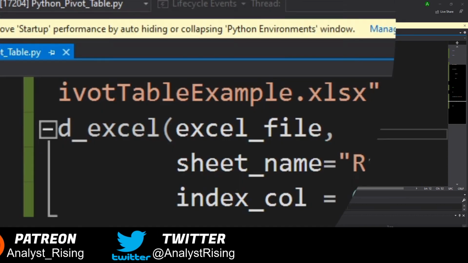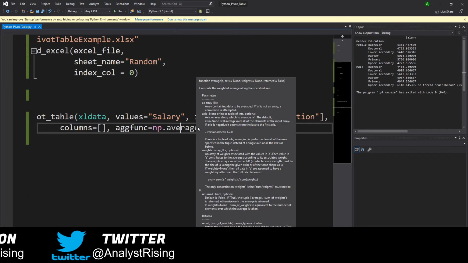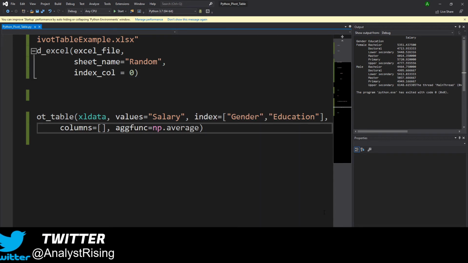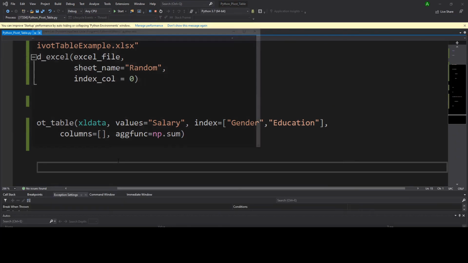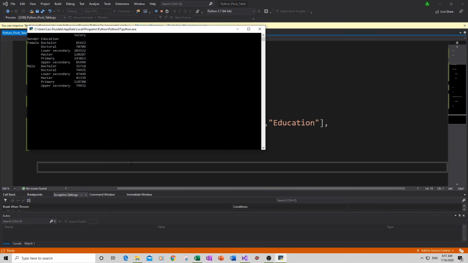Cool. And let's say we wanted to change it. Instead of average, we wanted the sum. We want to calculate the total salaries. So you just type in np.sum, and we can rerun it, and we'll get the sum instead.